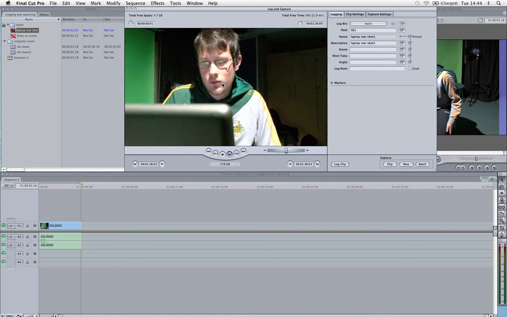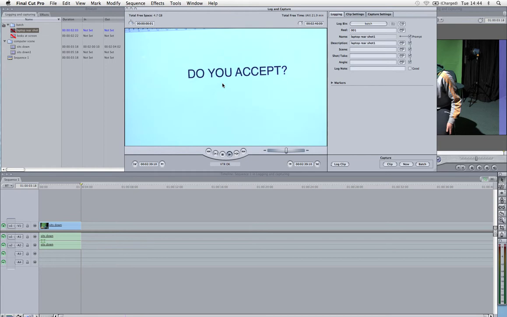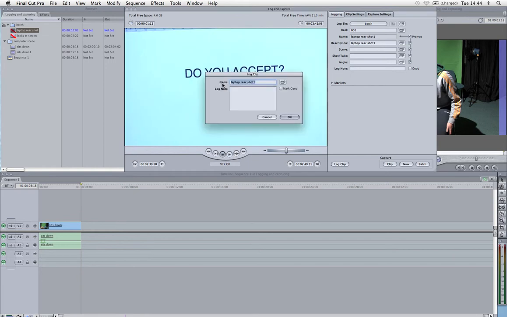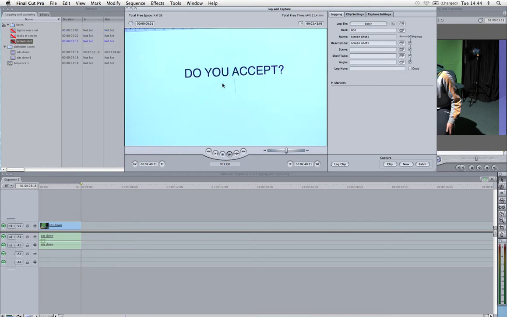I can hit my I, my O, hit F2, hit OK, and it starts playing. So this is a nice quick, fluid way of doing it.